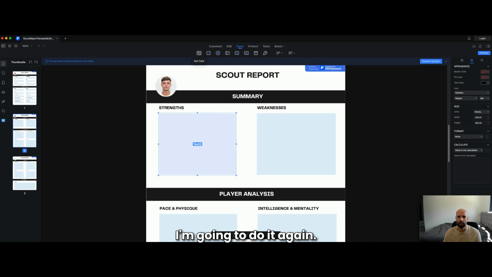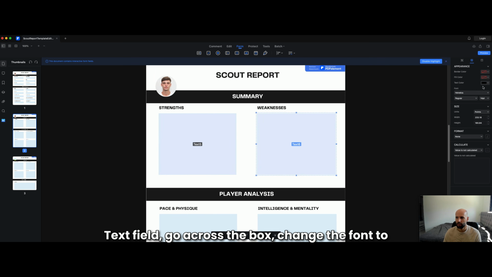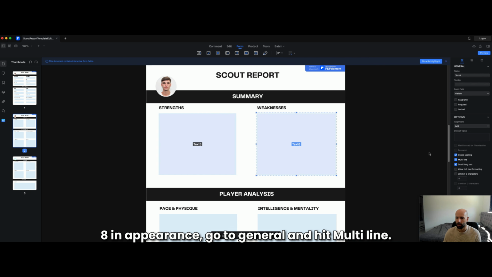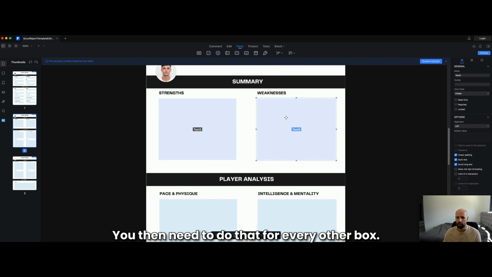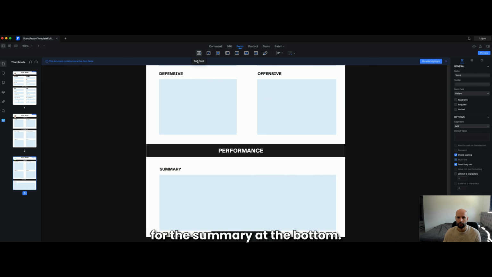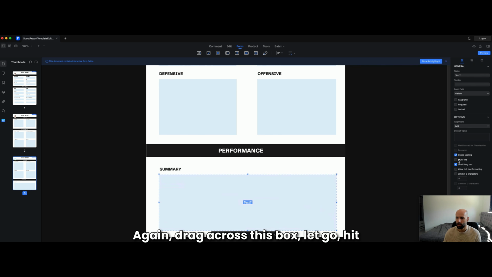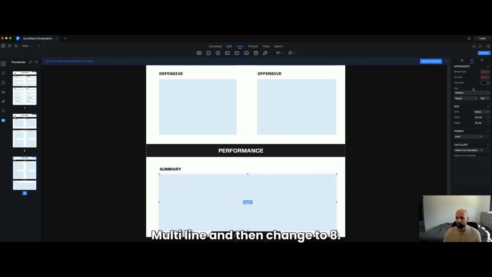I'm going to do it again. Text field, go across the box, change the font to 8 in appearance, go to general and hit multi-line. You then need to do that for every other box. I'll just show you how it looks for the summary at the bottom. Again, drag across this box, let go, hit multi-line, and then change to 8.